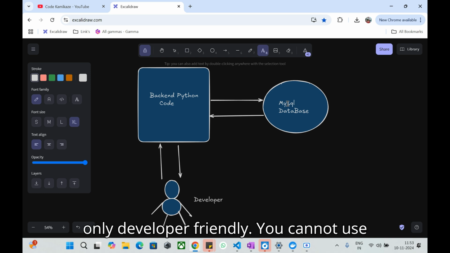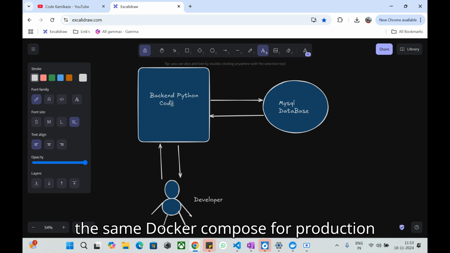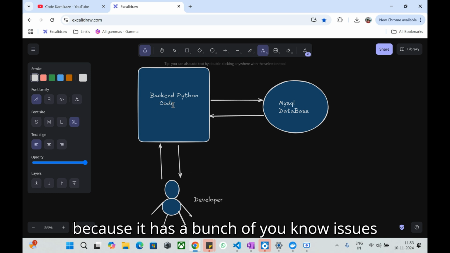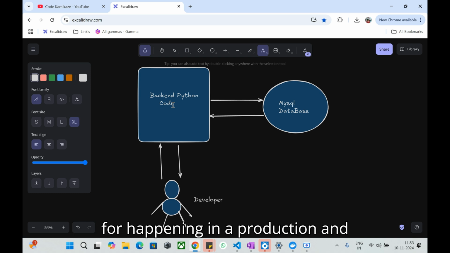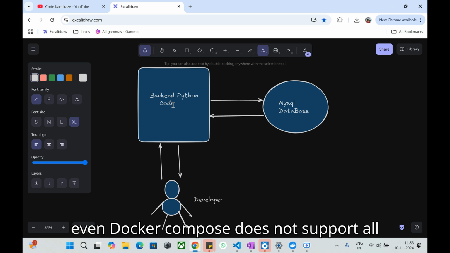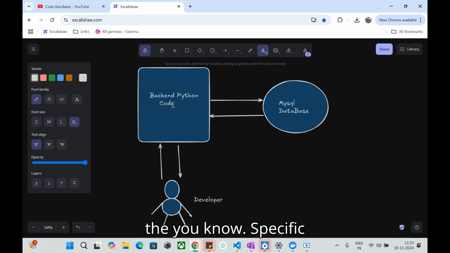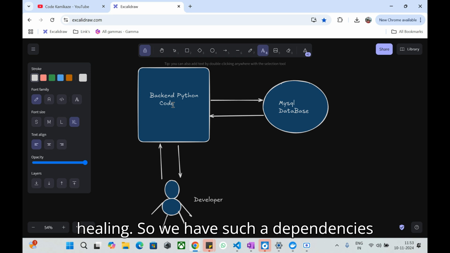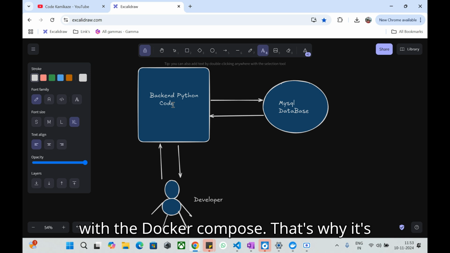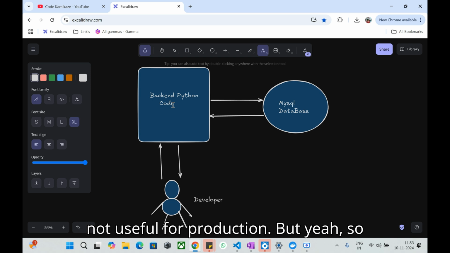But it is only developer friendly. You cannot use the same Docker Compose for production, because there is a bunch of issues that happen in production, and Docker Compose does not support specific areas such as auto scaling or auto healing. So we have such dependencies with Docker Compose. That's why it's not useful for production.